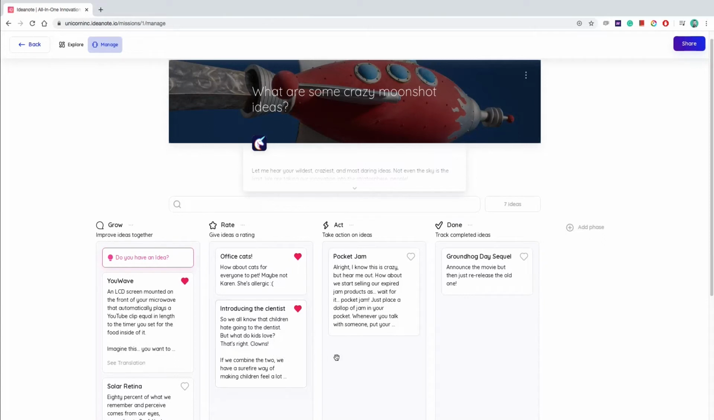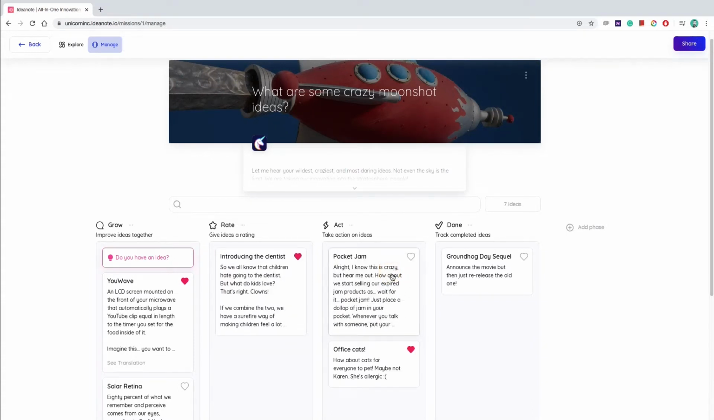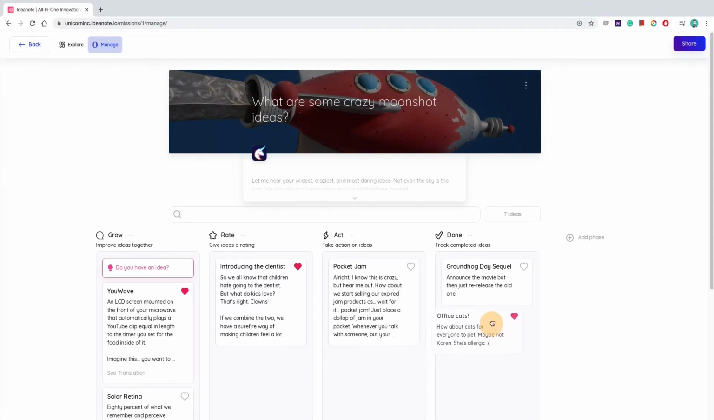The phase after rate is called act, and it allows us to assign individual users or teams to an idea so that they will get notified that they now own the idea and that it should be carried to action. And of course, after that, the idea is marked as completed in the done phase.